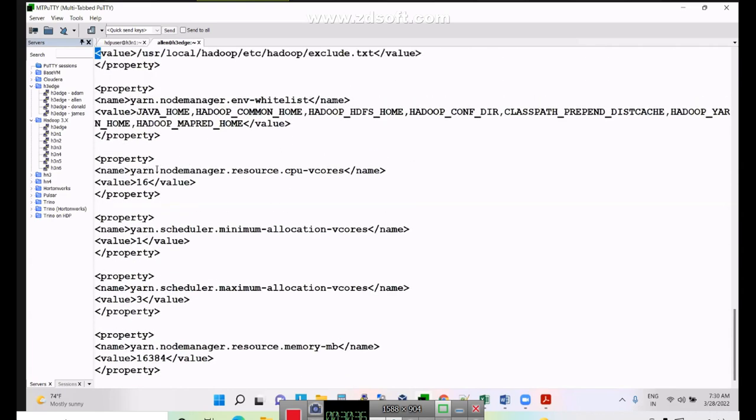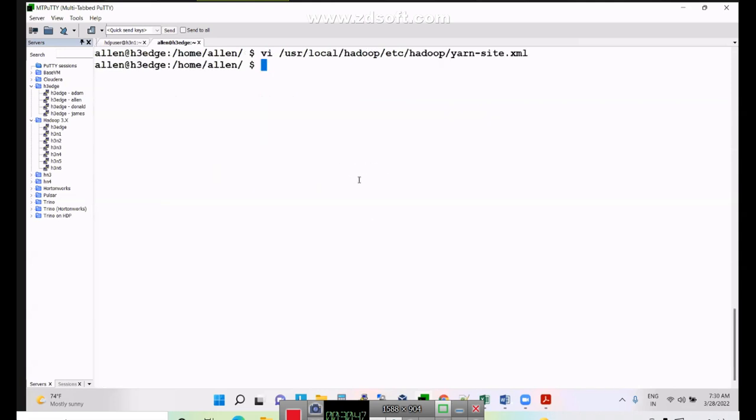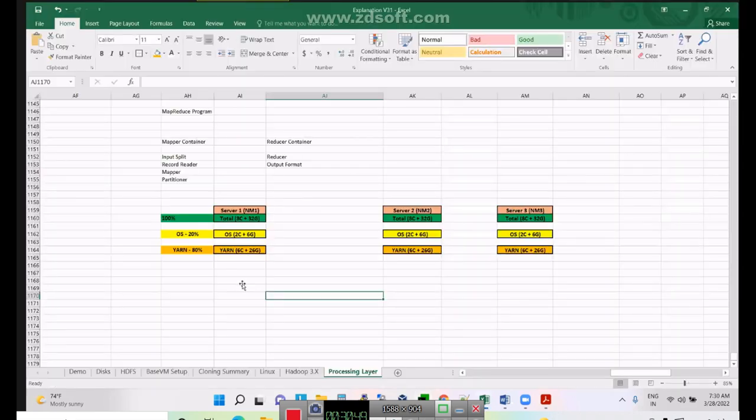This is the node manager cores, and node manager memory. These are the properties. Understood? You will define them inside yarn-site.xml. You will put this one in the yarn-site.xml file. Understood or any questions? Yes, sir. This will be defined under yarn-site.xml.